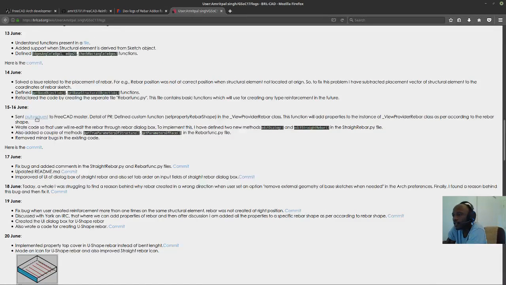Sent pull request to FreeCAD master. Detail of PR: define custom function setPropertyRebarShape. This function will add properties to the instance of the ViewProviderRebar class according to the rebar shape. Okay, this is interesting. Sent pull request to FreeCAD master, detail of PR: defined custom function for property of rebar in the ViewProviderRebar class. This function will add properties to the instance of the ViewProviderRebar class according to the rebar shape. I'm looking forward to looking at that.